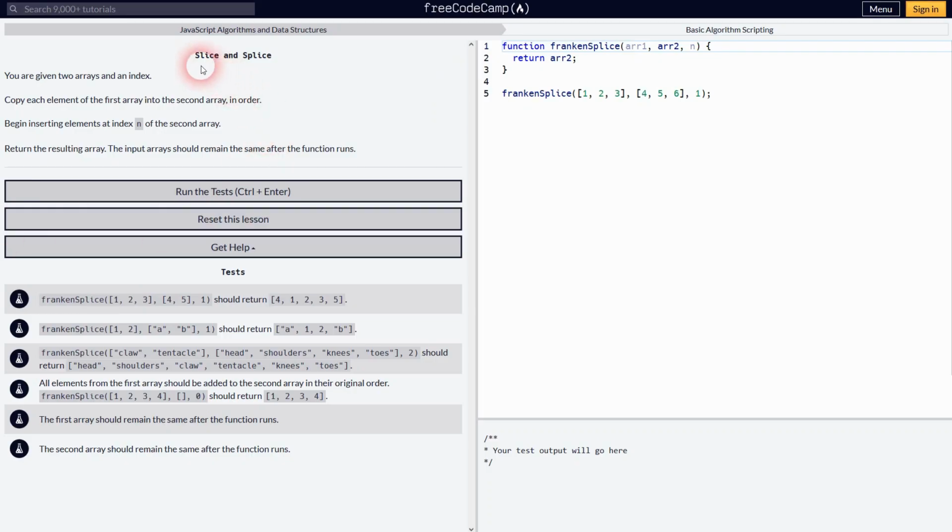Let's move on to slice and splice. This time we've got 3 parameters inside of our function. We're going to use 2 arrays and then put them together at a specific position that's defined by n. Let us check the first example under tests. So it takes the second array, 4, 5 in this case, and then places the first array inside at the position n, in this case that's 1.